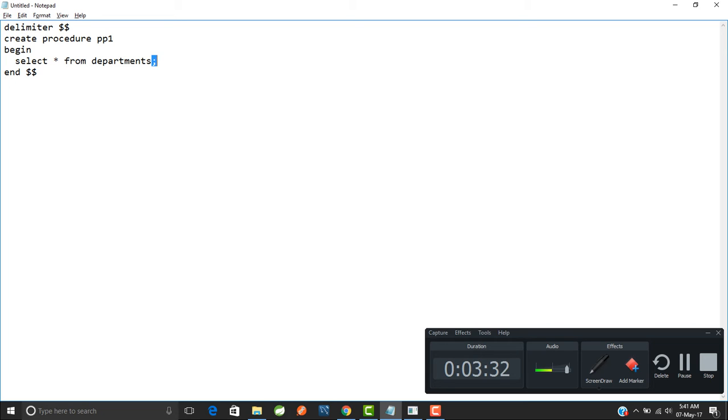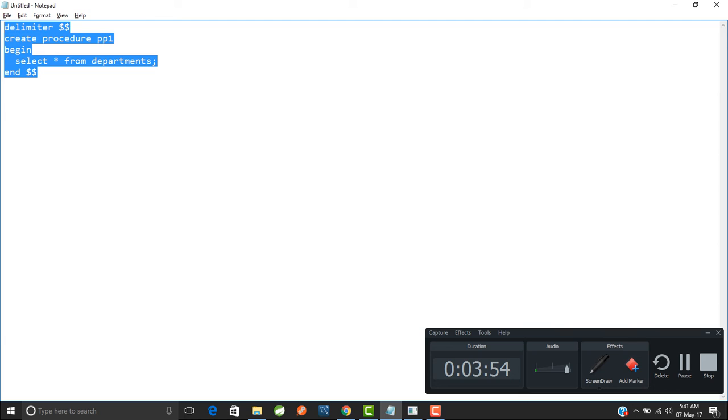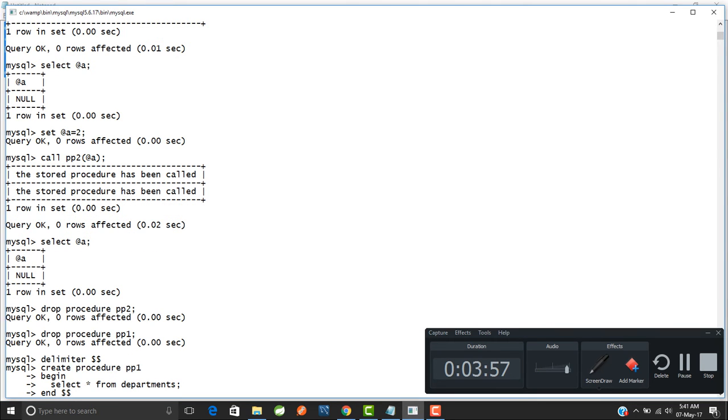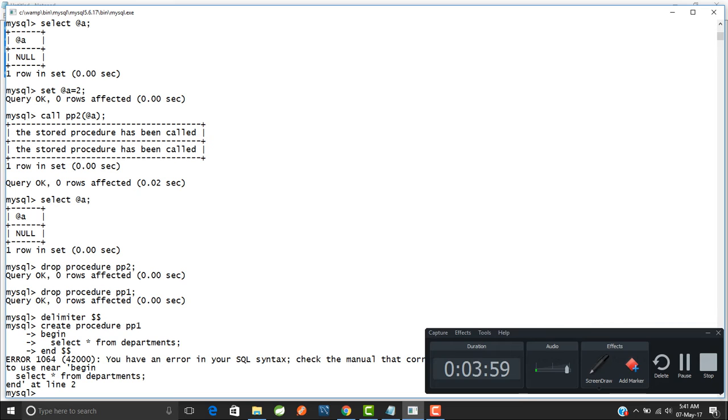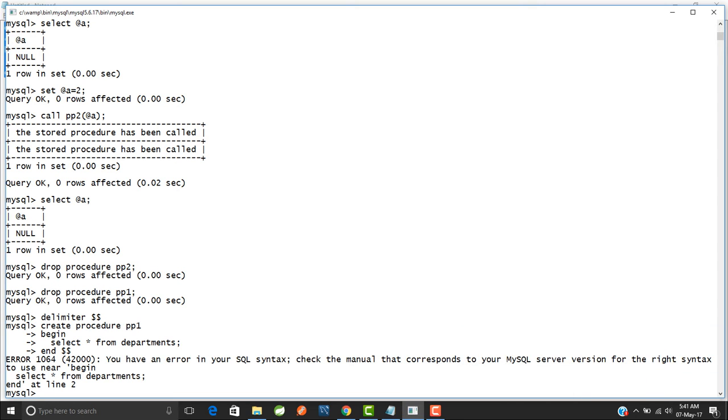So that is why you need to change the default delimiter, to process every SQL statement that you write inside the stored procedure as one particular bunch of code. For that purpose, you just need to change the default delimiter when you create a stored procedure in MySQL. So here I do that, and I'll copy all this, go to the database and run it. I think it will work. Okay, there are some errors. What is the error? Select star from departments.